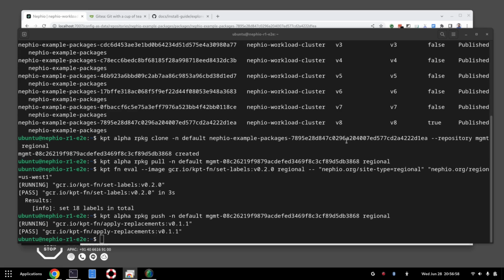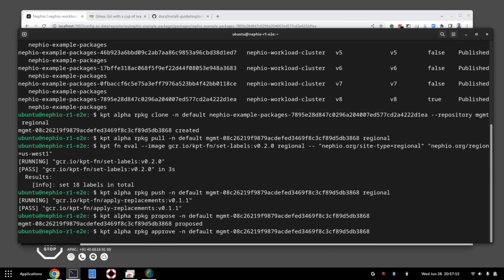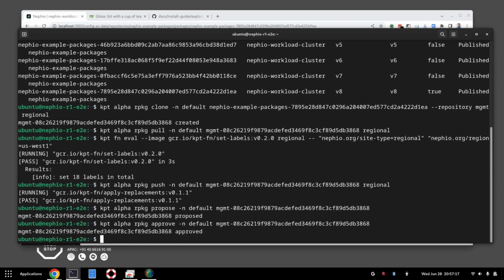So packages are sitting in a draft form. We need to propose it for approval. And then we need to approve that. And once it's approved, then config sync will see it in the management repository, and it will pull it out, and it will start to actuate it.